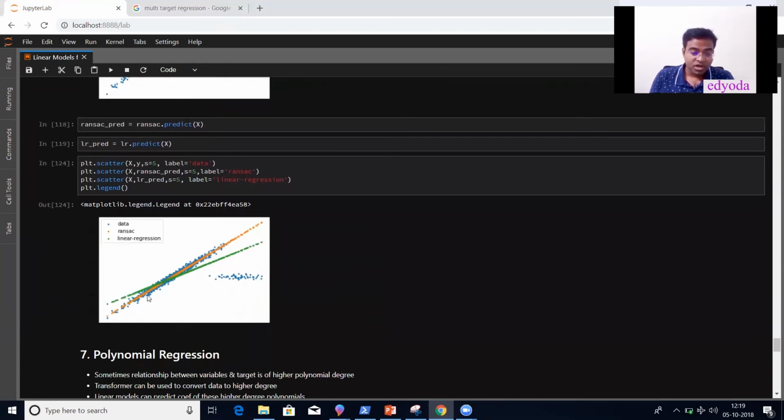We can see here, the orange line is for RANSAC. So even if there are outliers, it is hardly impacted. Very good behavior. Whereas with the linear regression, you can see the complete trend has been changed. So you have to check if the data consists of outliers, and if you are aware of that, better use RANSAC. It works pretty well. Okay, let's get to the next module.